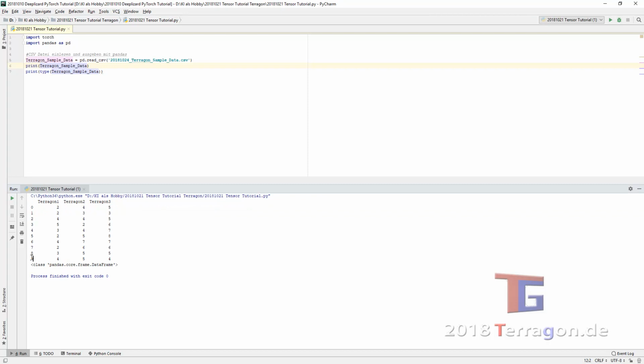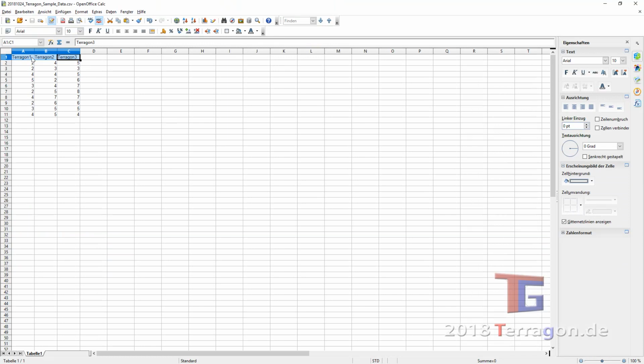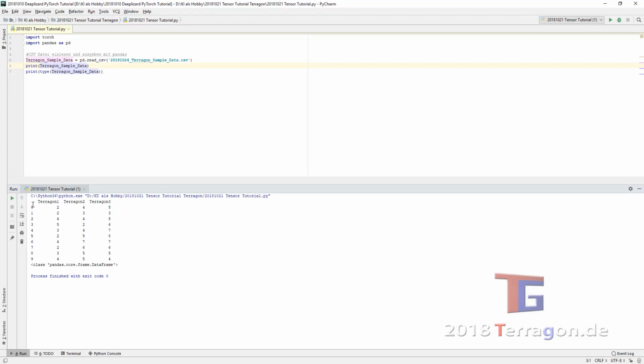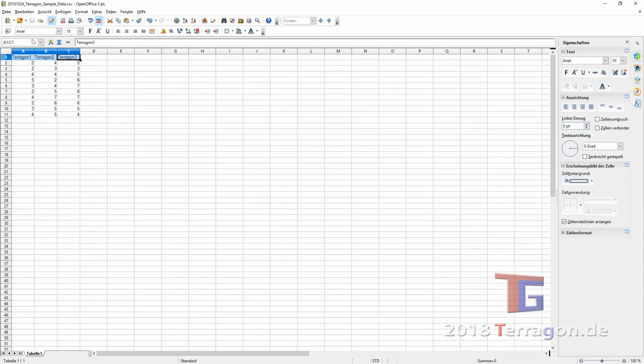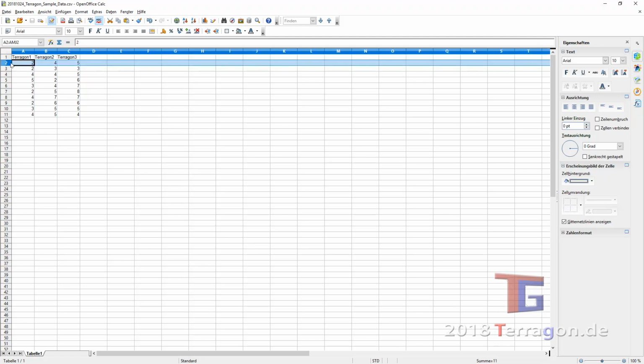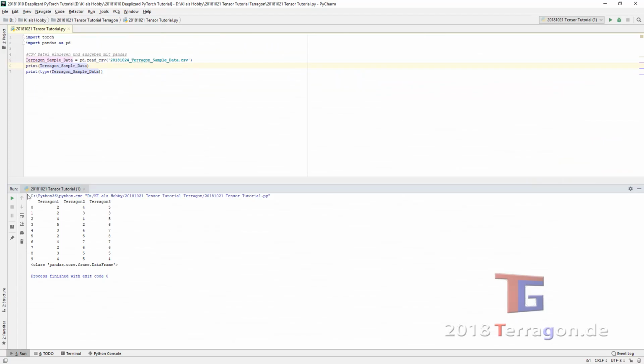The first column here is new. That's not inside our data here, but it is the index of Python here, of Pandas, to index our input rows. In OpenOffice it's a different count, so he starts the 1 with the headline and row 2 is the first input, and here in PyTorch is the first row of data. This has the index 0, so it counts from 0.